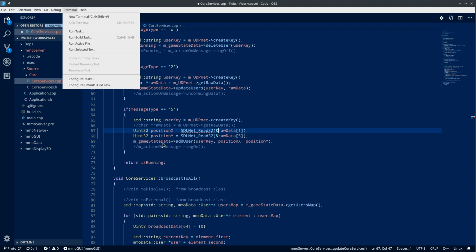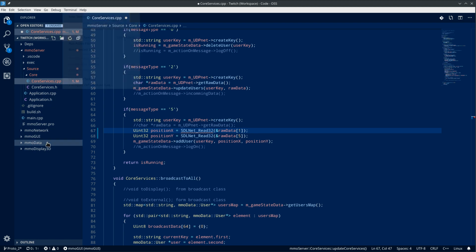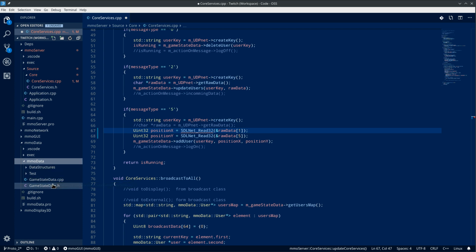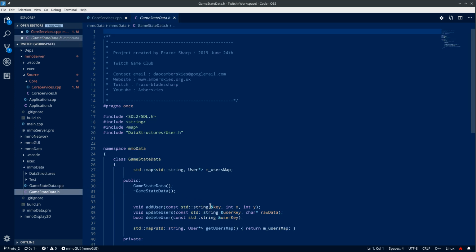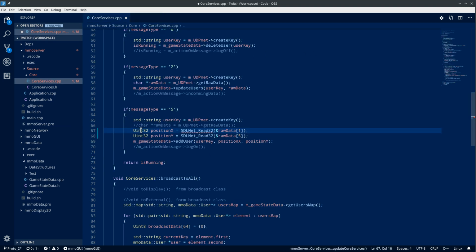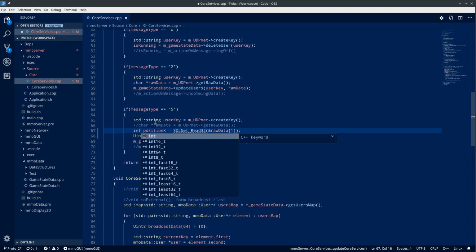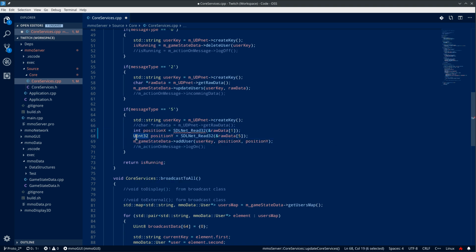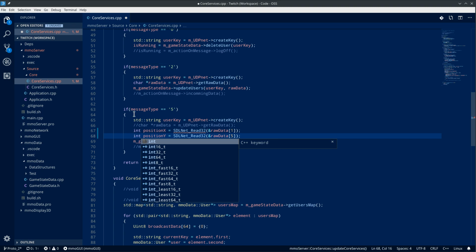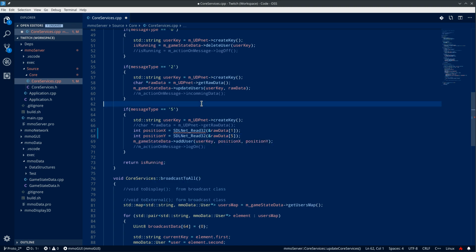Game state data, add user. MMO data, game state, add user. Yeah, int x, y, x. So I just need int x, y, x. Okay. Yeah, that's an int. We'll just call it an int, I don't care. It's going to give me that underscorey thingy no matter what I do by the looks of it. I mean, it is Microsoft after all.